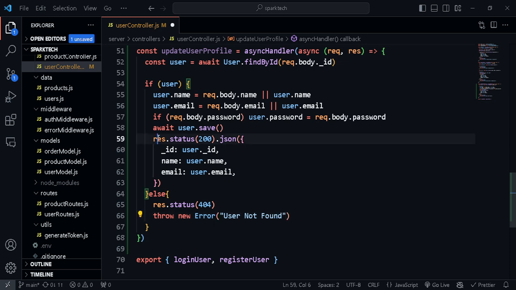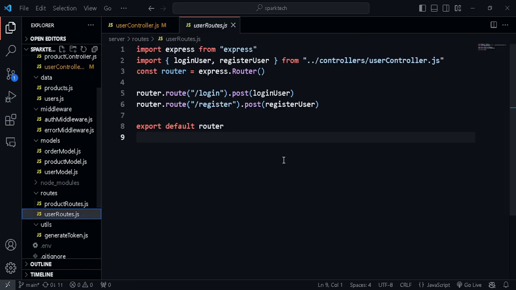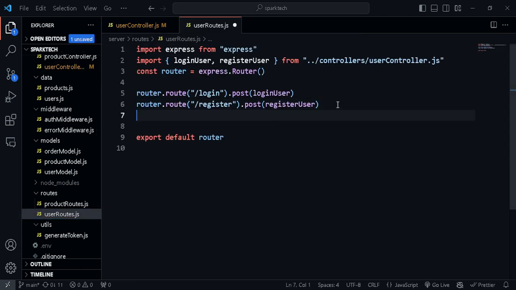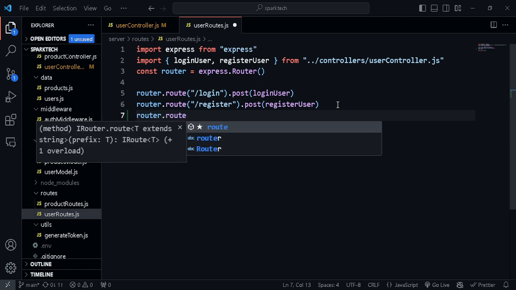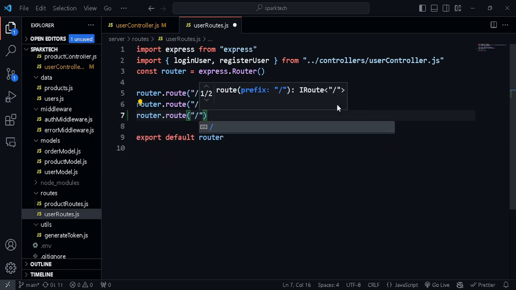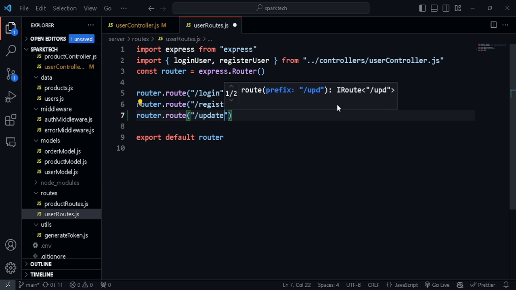All right, so now let's create a route for that. Let's go to our user routes, and let's call router.route. This is going to be /update. When that happens, we need to make a put request.